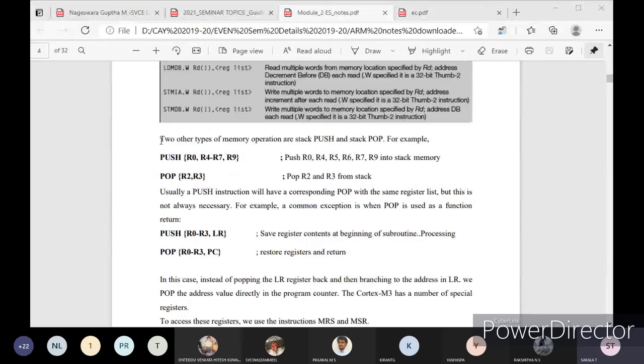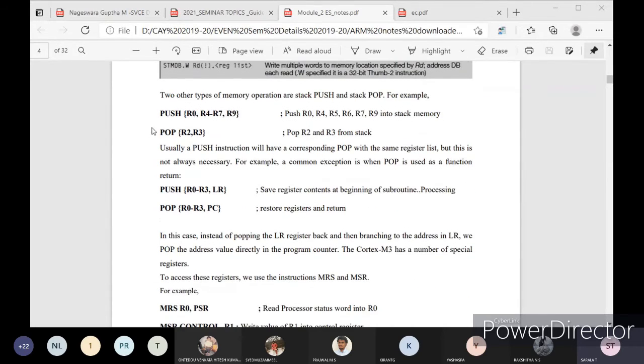Okay. Two other types of memory operation are stack push and pop operations. Push operation, push R0, R4, R5, R6, R7 and R9 into the stack memory. R0 to R9. Here in between I have given the gap, meaning R1, R2, all other values should not be transmitted. That's why R0, R4 to R7 and R9. All these things should be stored into the stack memory.